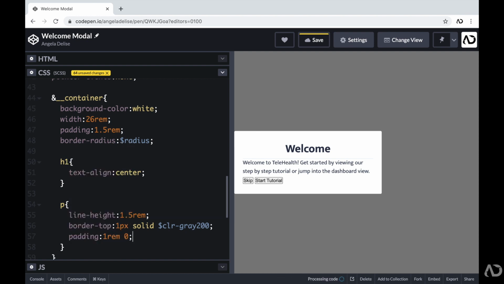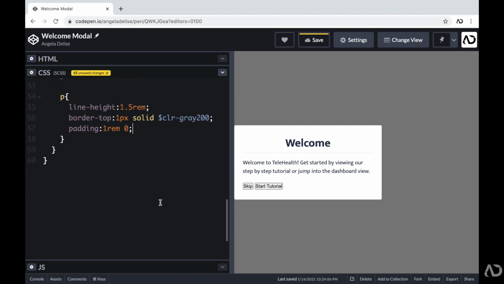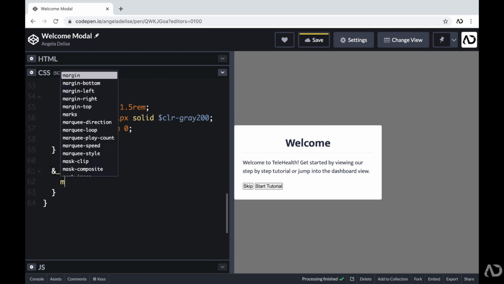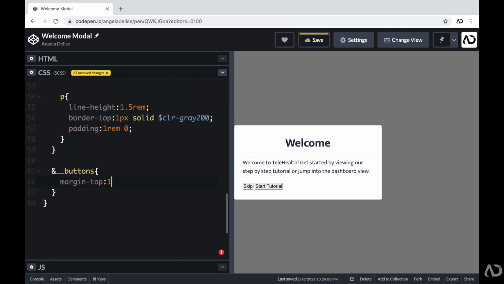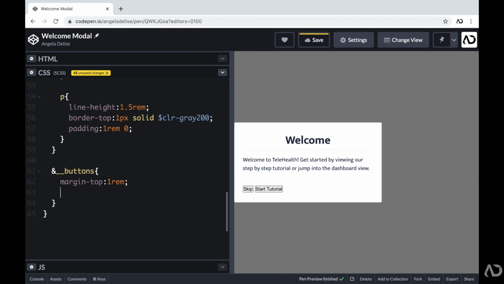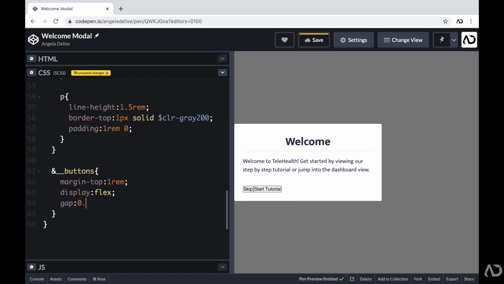Next, I'm going to work on the buttons. So beneath this, I'm going to write .buttons, which represents the container that holds those buttons. I'm going to set a margin top to 1 rem. I'm going to set the display of this to flex with a gap of 0.5 rem, and I'm going to justify content by setting it to flex end. So now these buttons are pushed towards the right side of the modal.